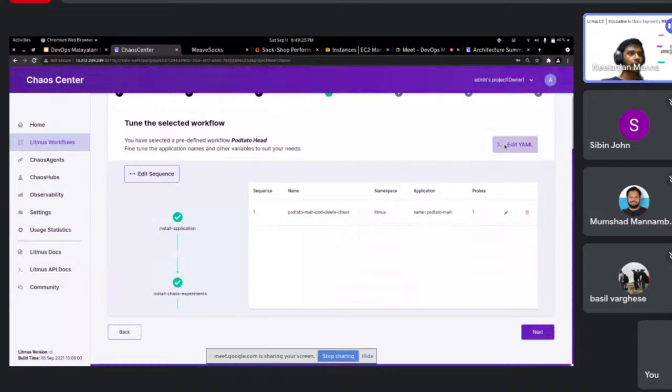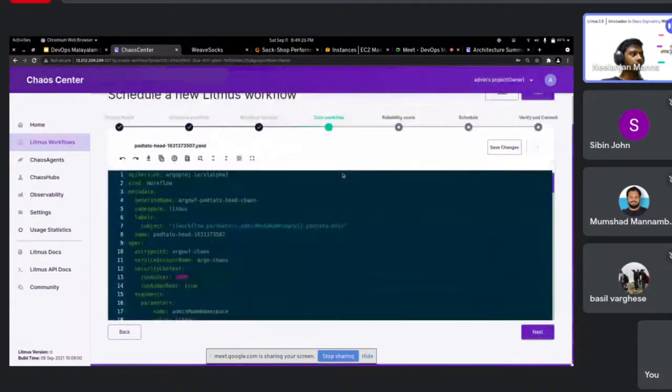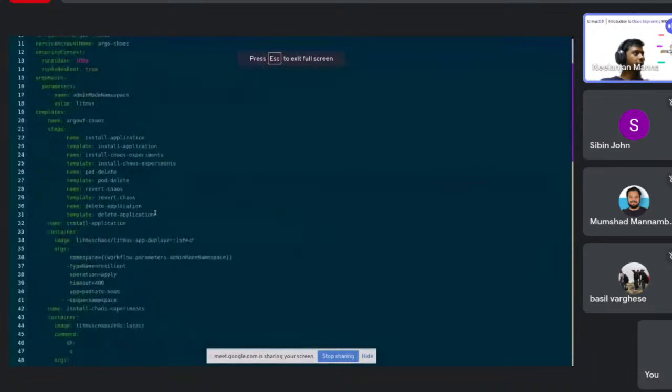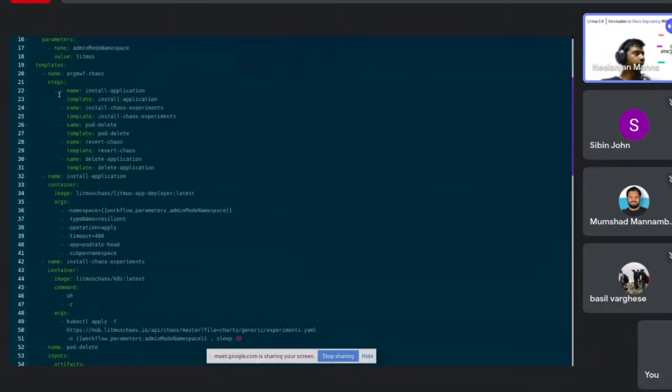Let us understand this chaos workflow in a bit more depth. If we go to edit YAML, we'll actually be able to see our chaos workflow. Over here, you can see that our chaos workflow consists of a few different steps. First is our install application step. Next is our install chaos experiment step. The third step is the pod delete experiment, where we are actually performing our chaos. And finally, we revert our chaos as well as delete our application in the same step.